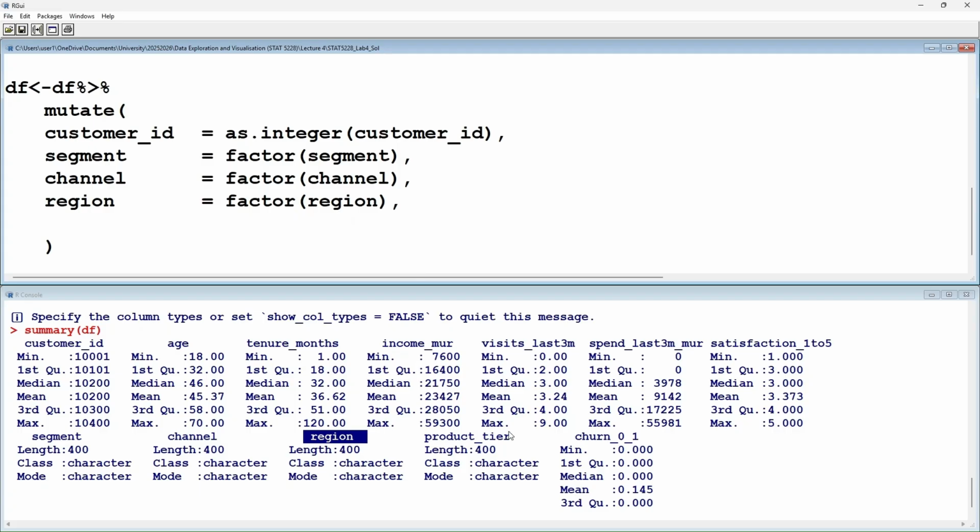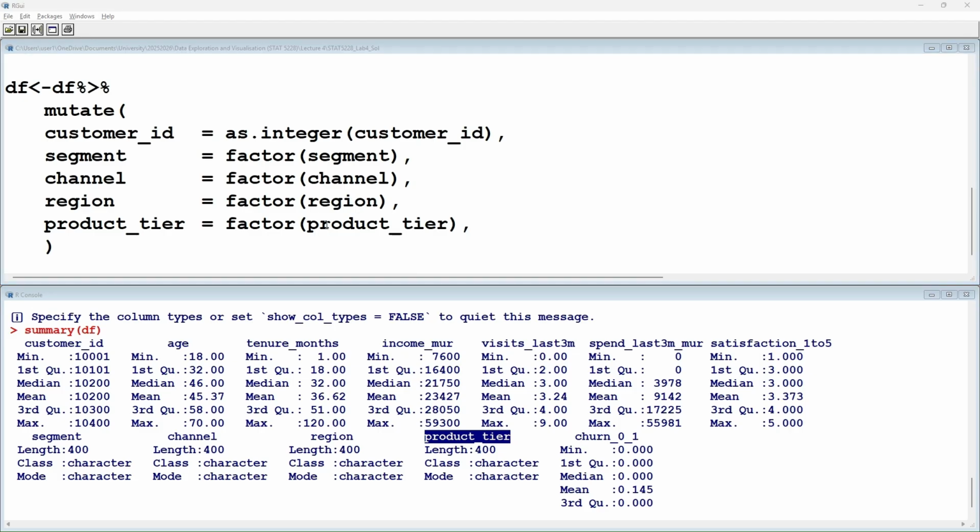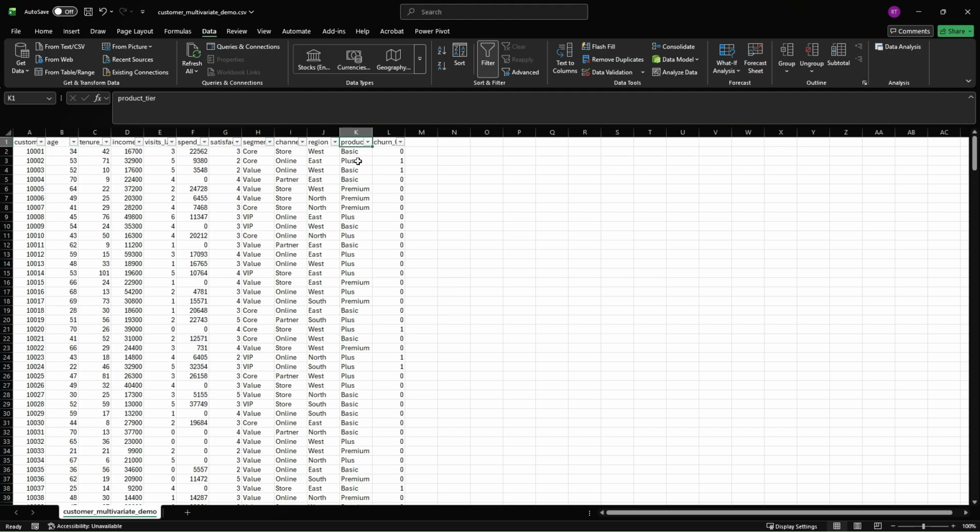So product tier equal to, and then we will do factor of product tier. But the only thing that you have to be careful about in this particular setting is that when you are changing the data type, segment, channel, region are all nominal in nature. But product tier, basic, plus, premium, are not nominal in nature. East, west, you can't say that east is higher than west. There is no intrinsic order in these levels.